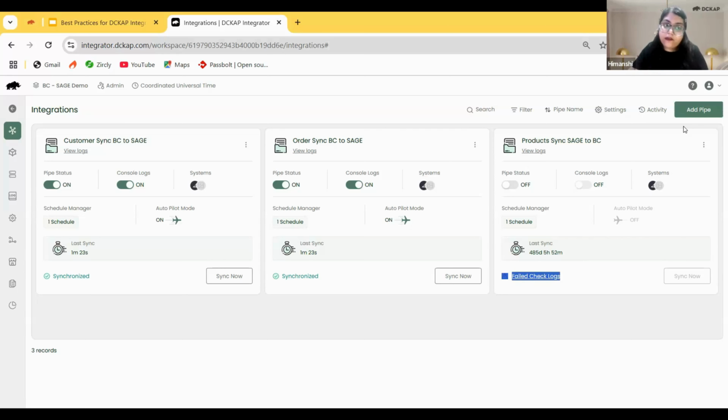So always check the pipe status. Let's say if you don't want to sync, then you can switch off the pipe for that particular time, or whatever your priority is. So this is about the integration pipe type.